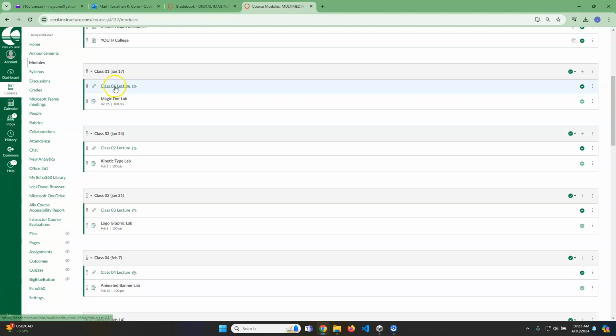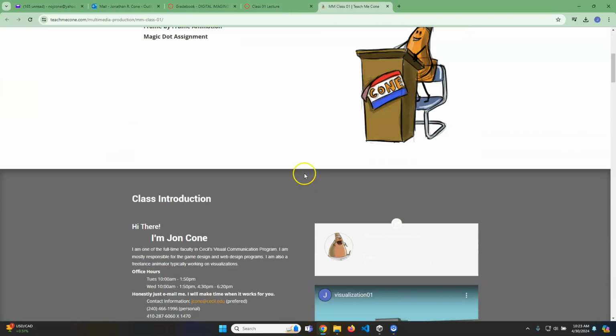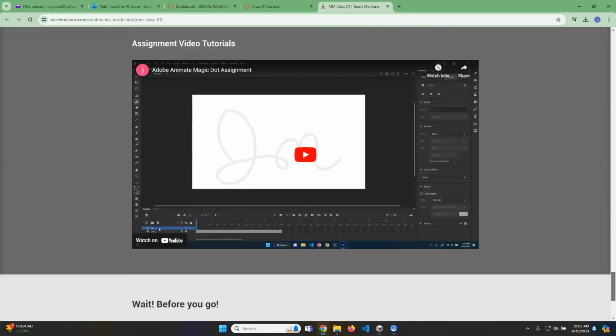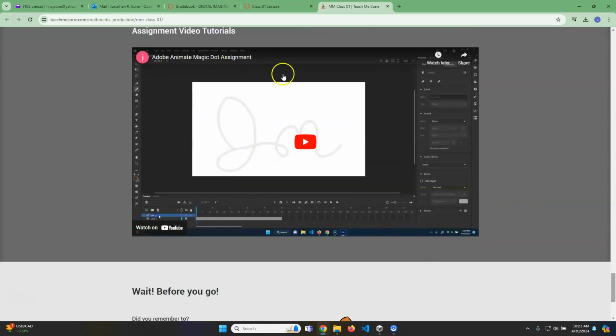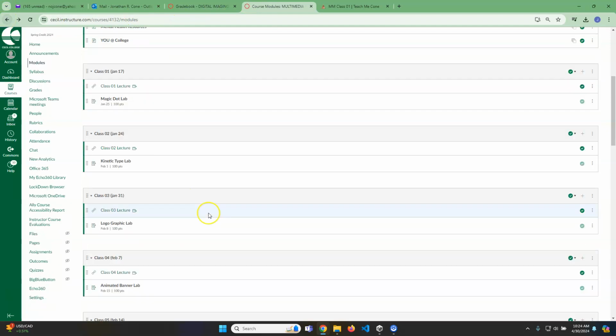If you click on the lecture and then you click on that, it'll go to the site. And then it has what we covered in class, and at the bottom is always the tutorial on how to do the assignment. I'll say, oh, we're doing the magic dot assignment, and these are the instructions, okay? So every single one of them is set up just like that.